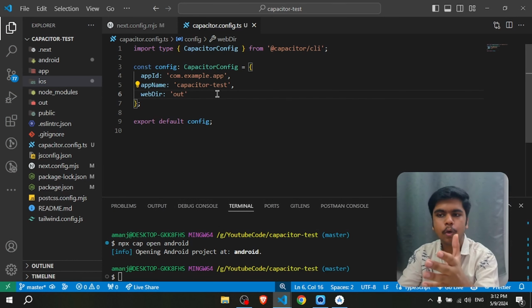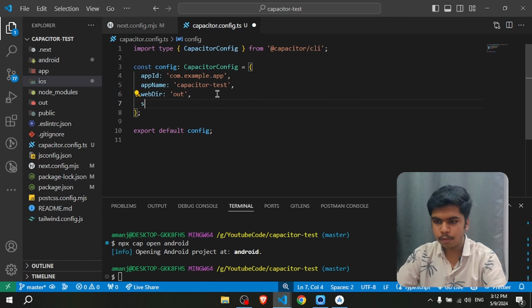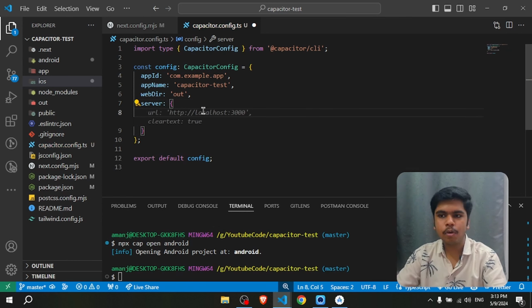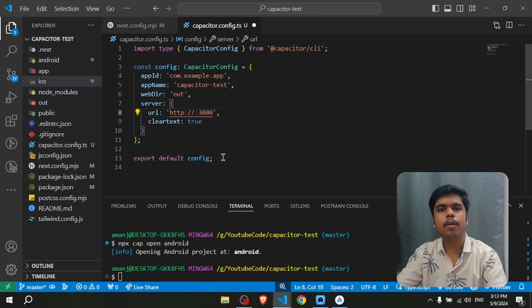So we are gonna go to the capacitor.config.ts file. I will just add a comma. Now I have to add one more thing, that is server, then colon, then an object. Inside that object you have to give two things. First is the URL, then second is cleartext: true. The URL will not be localhost, obviously; the URL will be your IP address. So add your IP address.